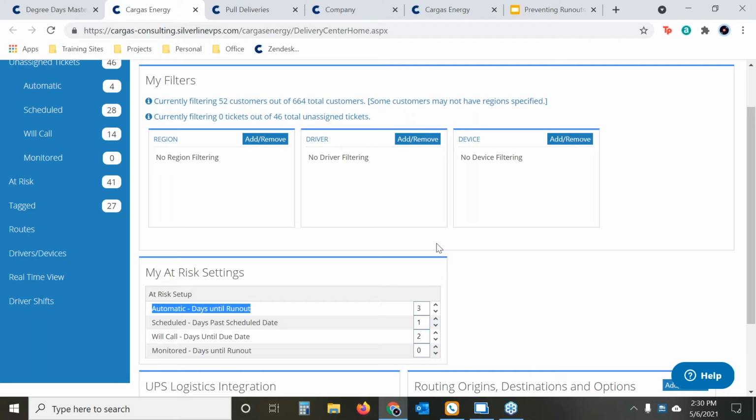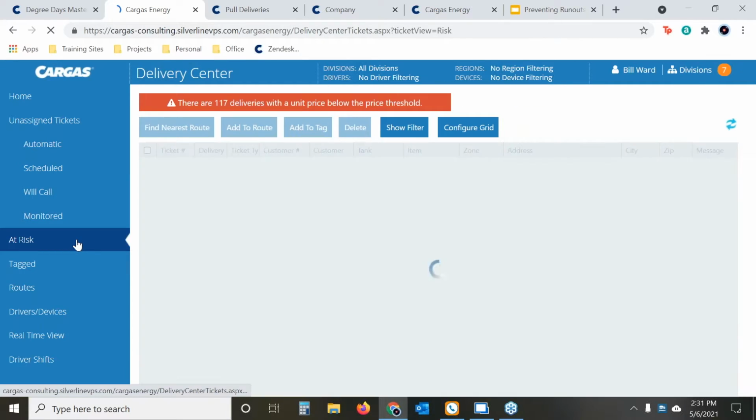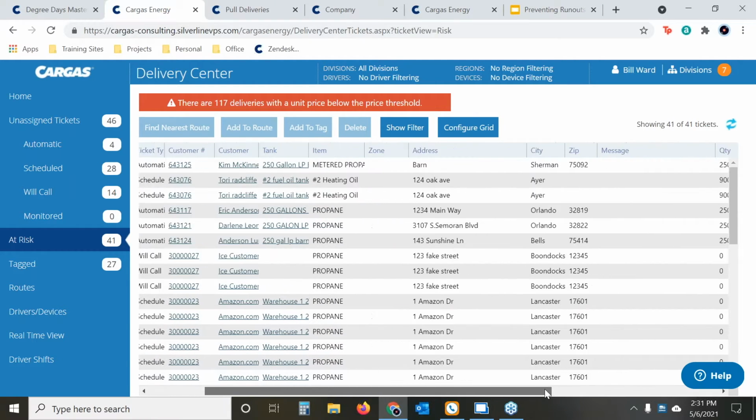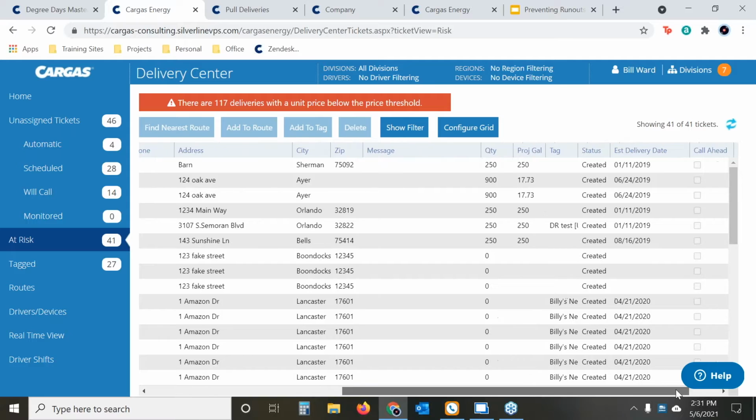When a ticket's marked at risk, there's a couple of things that come into play here. On the at-risk tickets, you'll be able to see that information in here. You'll be able to see any of your automatics that are being marked at risk, along with their estimated delivery date, which is going to be 1 day before their run out.